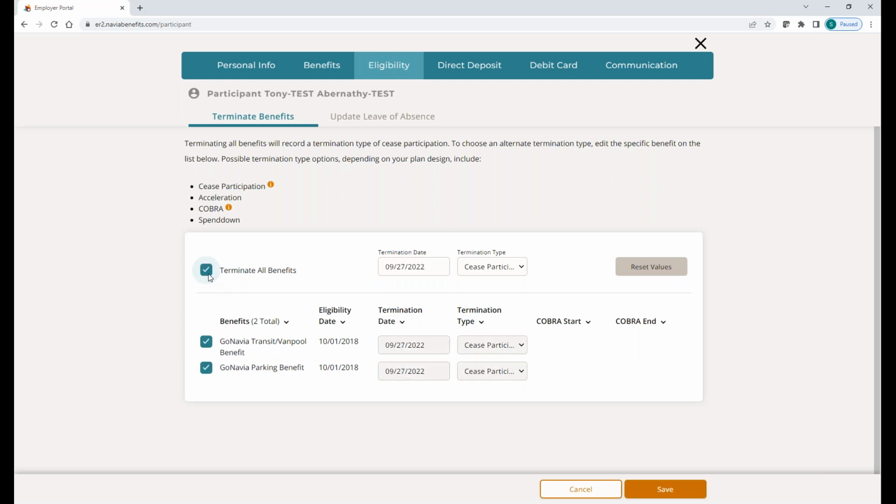I'm going to say terminate all benefits. It will default it to today's date. So if you do want to backdate it or put a future date, you can do so. Once a benefit termination date has been added to the system, the GoNavia debit card functionality will be deactivated for the employee as of 11:59 p.m. Pacific Standard Time on the date of termination. I'm going to make sure I hit save to apply that termination date.